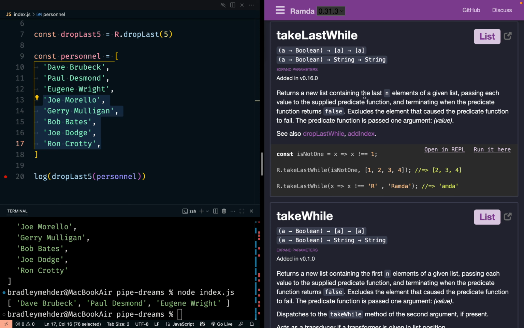So this returns a new list containing the last n elements of a given list, passing each value to the supplied predicate function. So for each A, we pass it one at a time to the predicate function and determine if that A is true. And if it is, then we take that last thing. And then we've got take while, and this is going to be the same, but it just goes from the beginning instead of from the end.